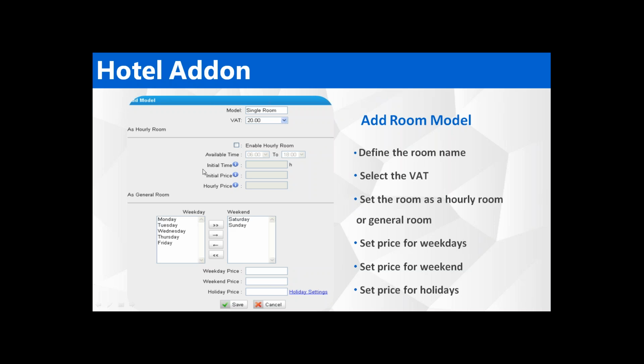For other rooms, you may want to enable them as hourly rooms. And you can set an initial time here, so initial time, initial price, and hourly price. For example, if you set 2 here, that means the first 2 hours will be counted as initial time and will be charged with the initial price you set here. For every hour beyond the 2 hours, it will be charged by the hourly price.